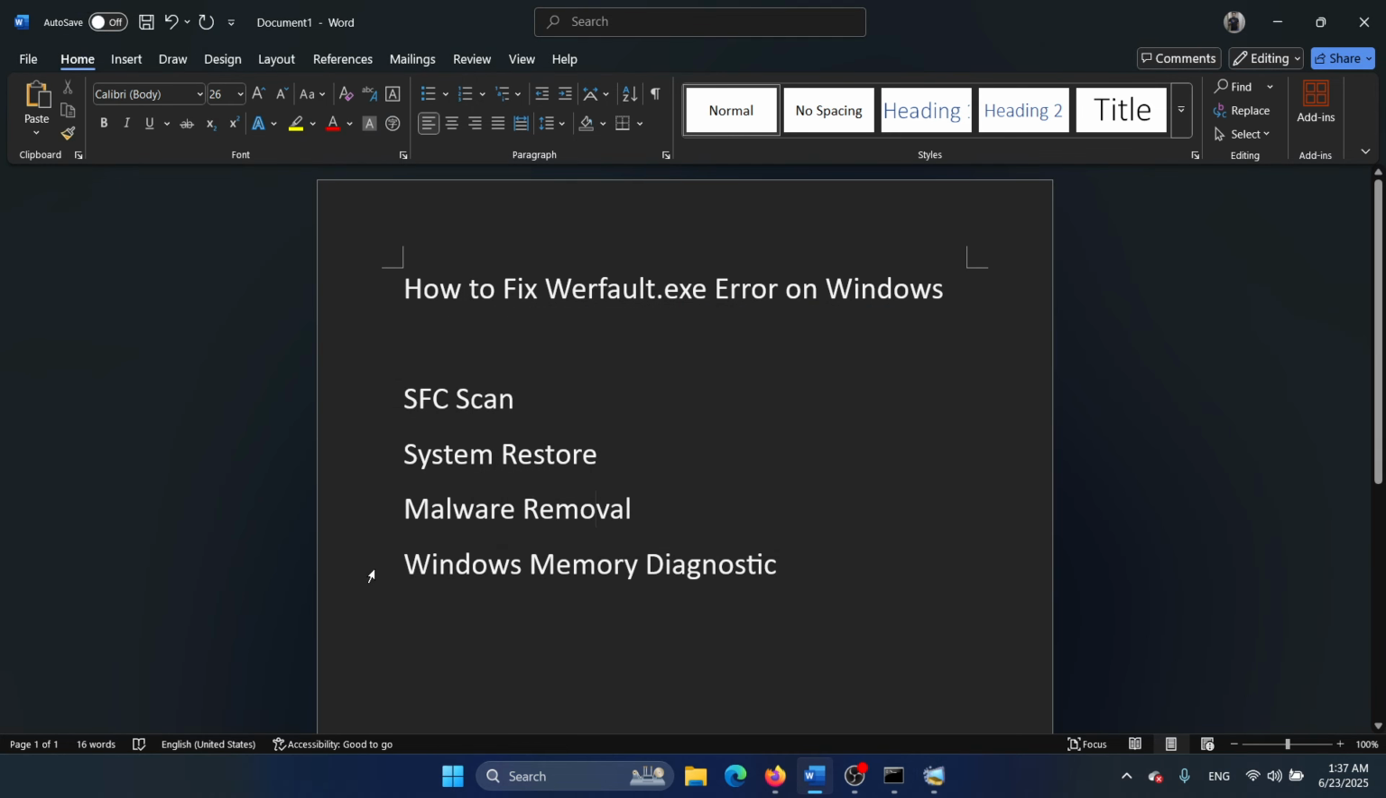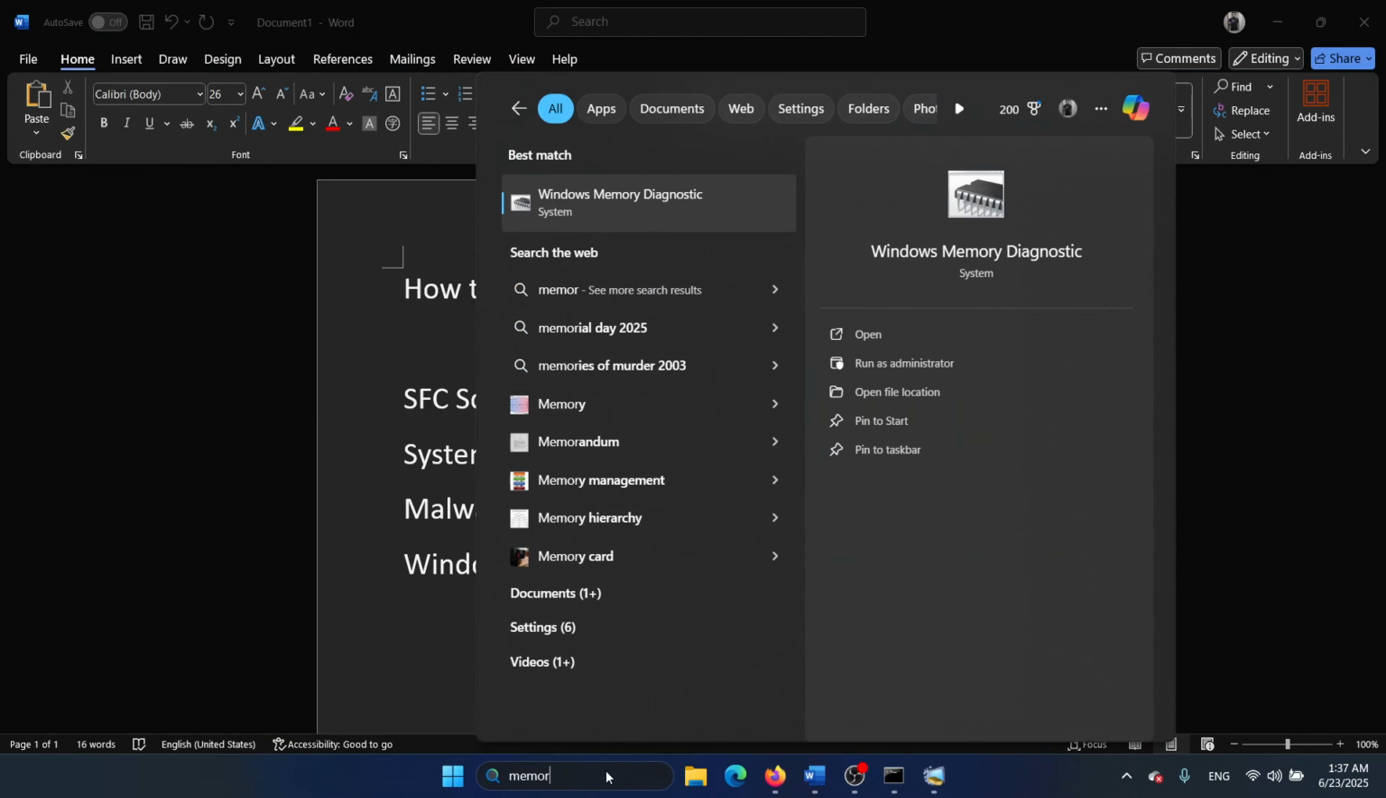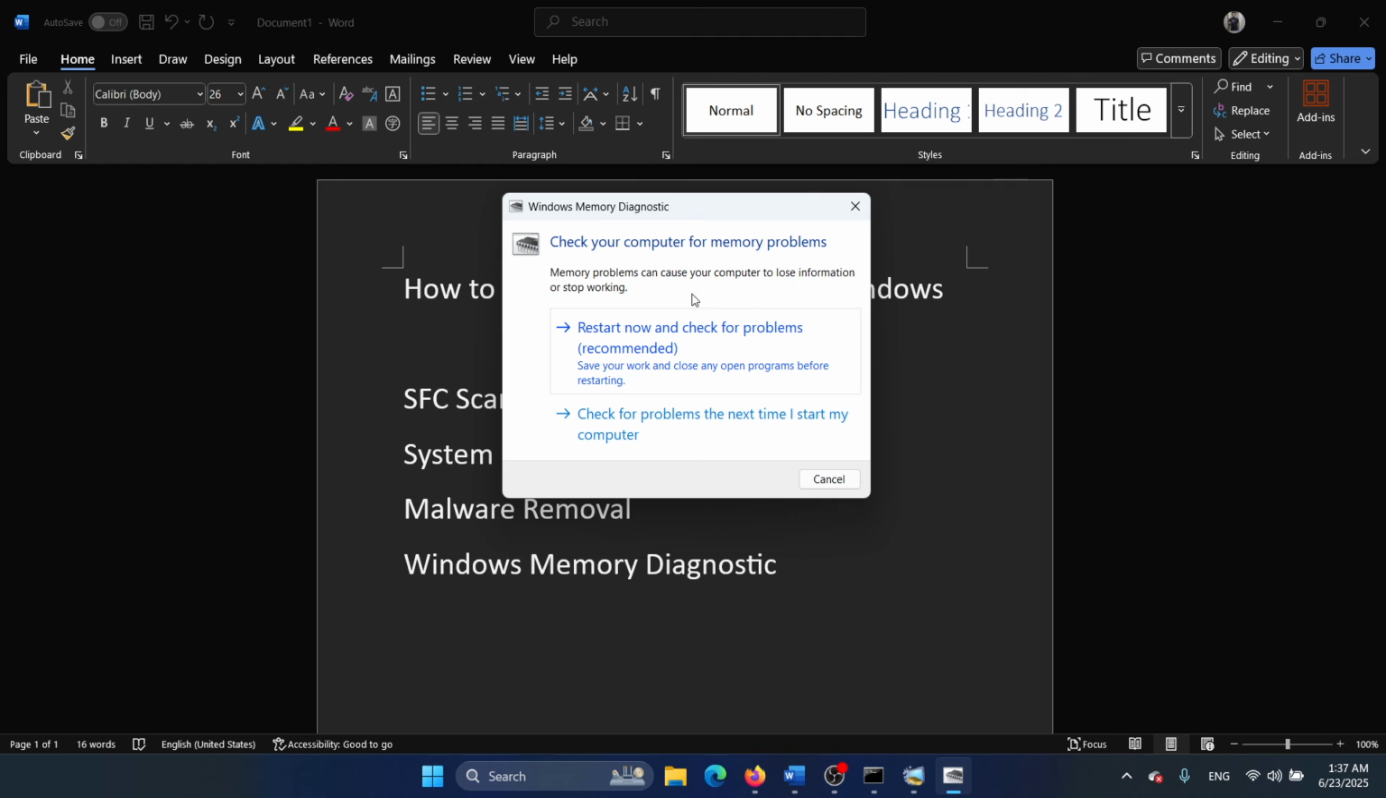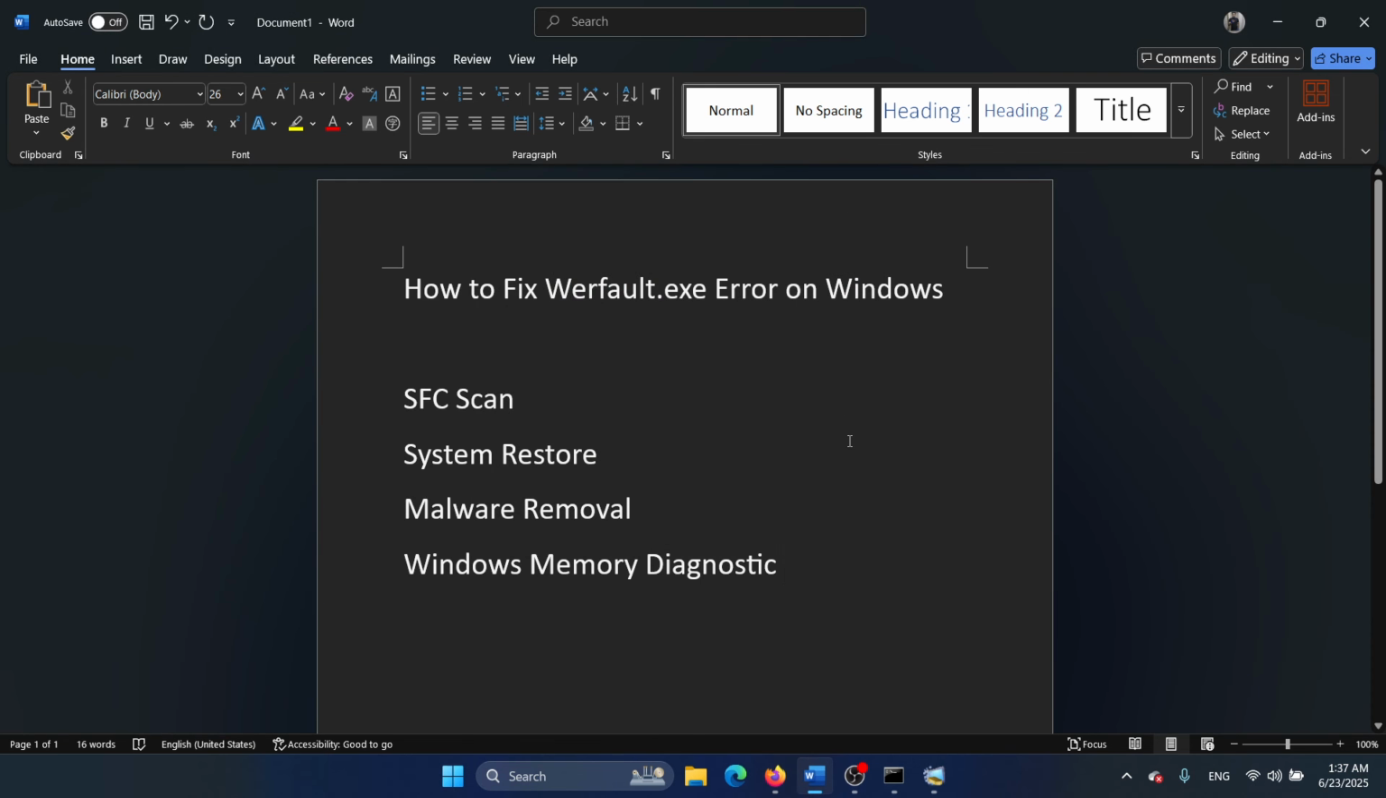The last solution is to run the Windows Memory Diagnostic tool. So search for memory in the Windows search bar and go to Windows Memory Diagnostic. Click on restart now and check for problems.